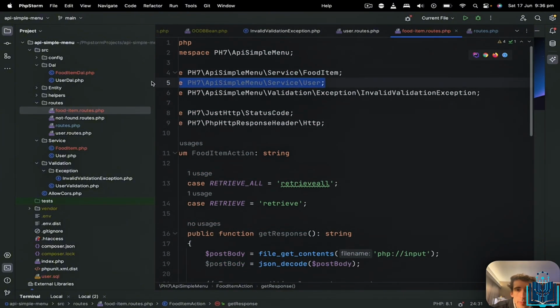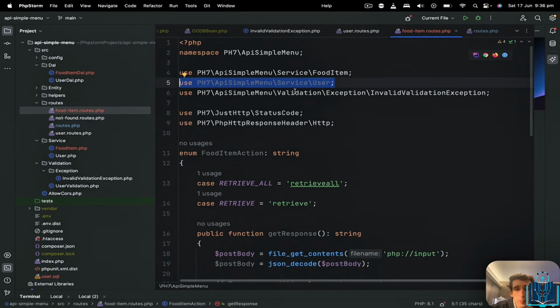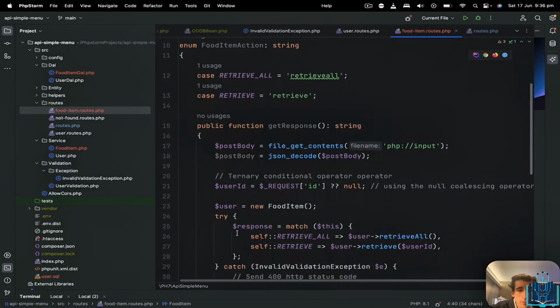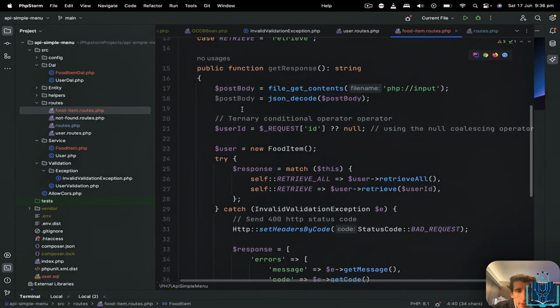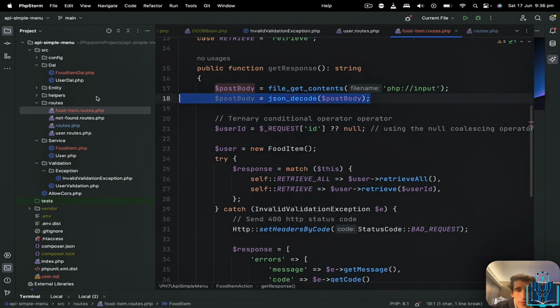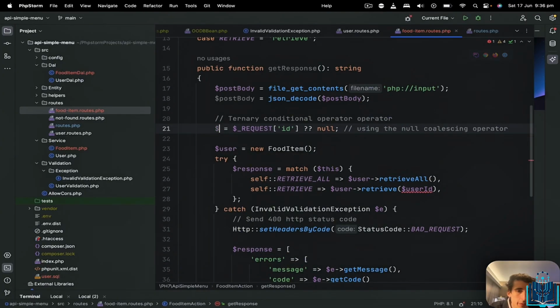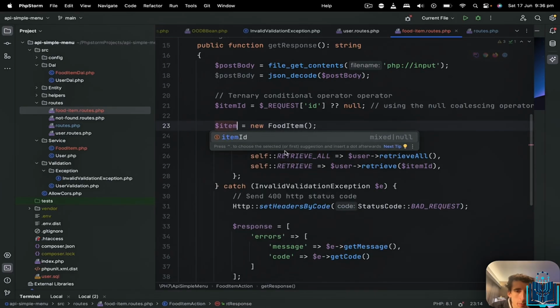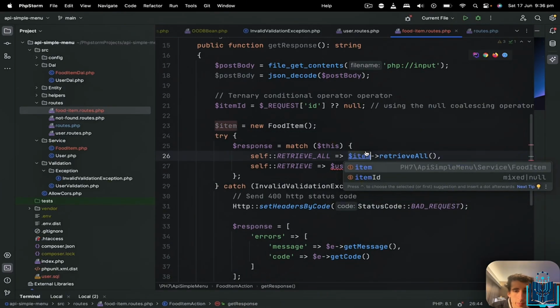And now I have this one imported. I will remove the unused user import. So now I have this in the import of the food item roots. So there, let's continue. I will remove the post body for now. Here it will be item ID, and then it will be item ID, and so here it will be item, then it will be item.